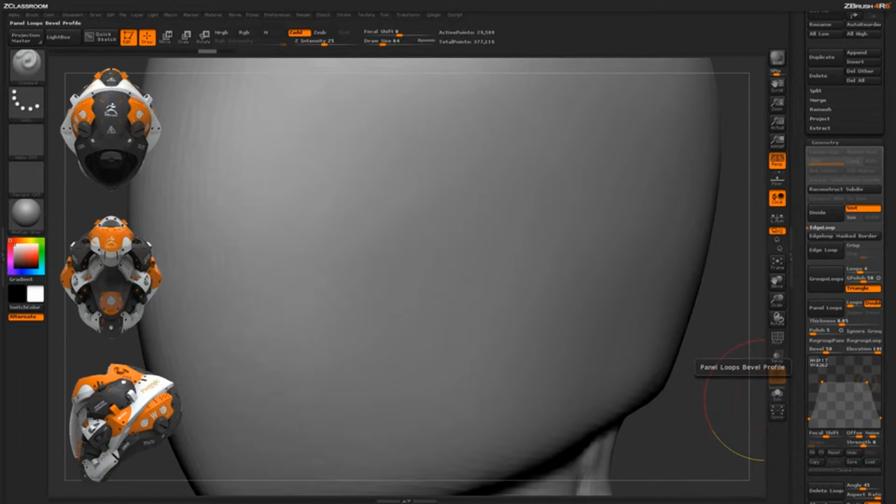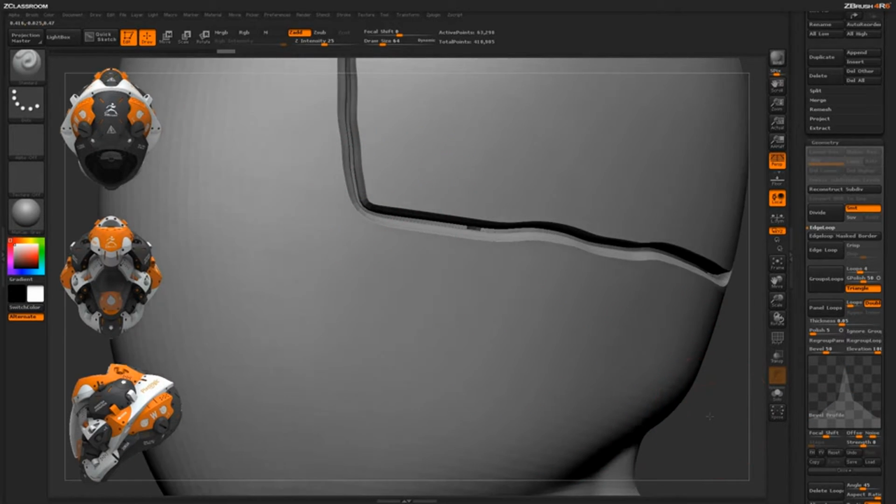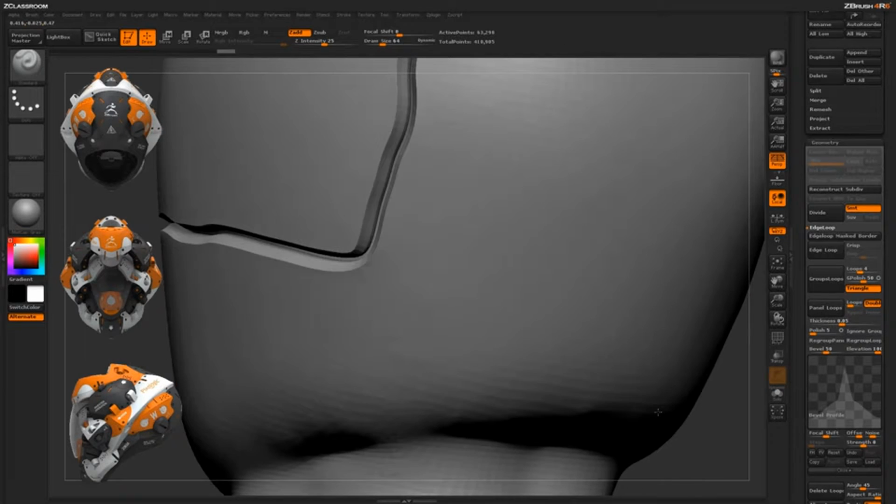Along with the graph too, you can change the shape on the fly just by adding curves. So if you want it to be more spiky in the middle and then have some sort of random cuts like this, you can just do that, and now you're going to end up with a different type of bevel along the edges of those panels.